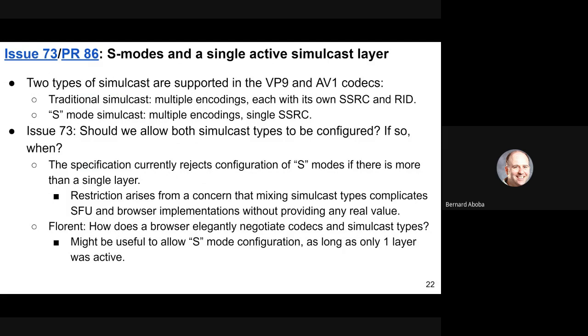And then in VP9 and AV1, we also have something called S-mode simulcast, which is multiple encodings within a single SSRC. So issue 73, the question is, should we allow both simulcast types to be configured? And if so, when? The specification currently rejects configuration of S modes if there's more than a single layer, so you can't do both at once.